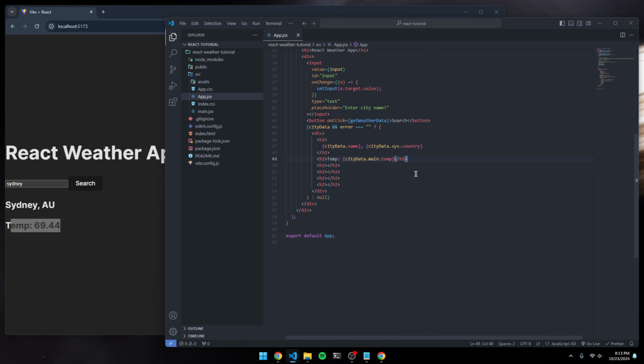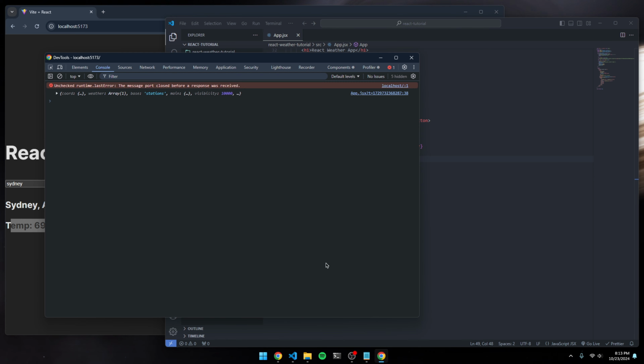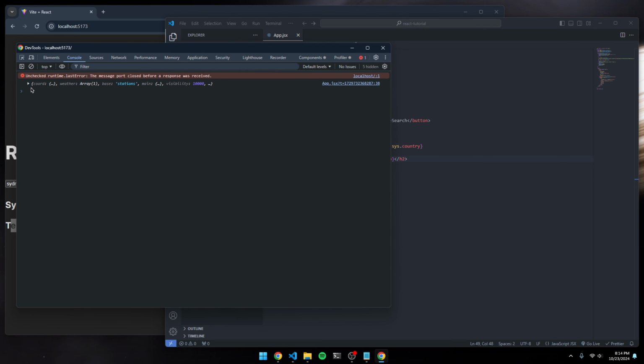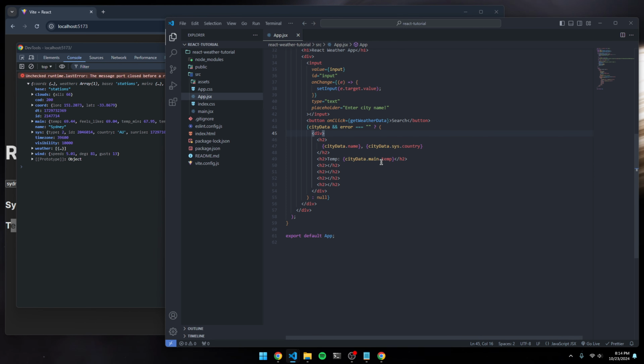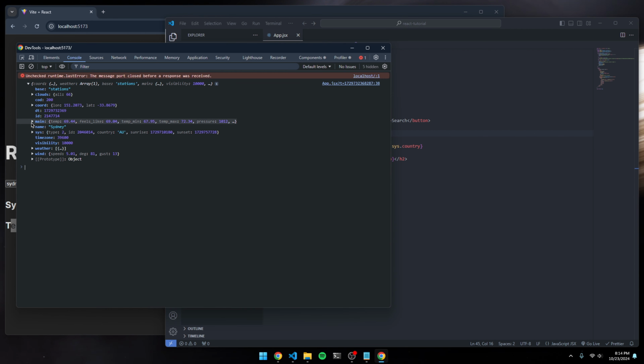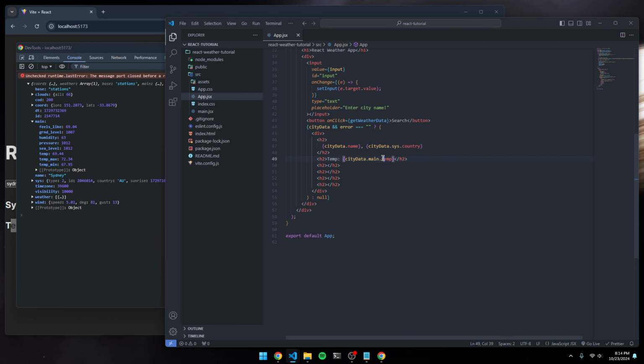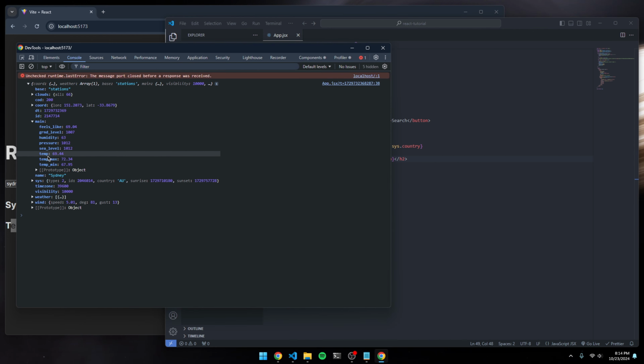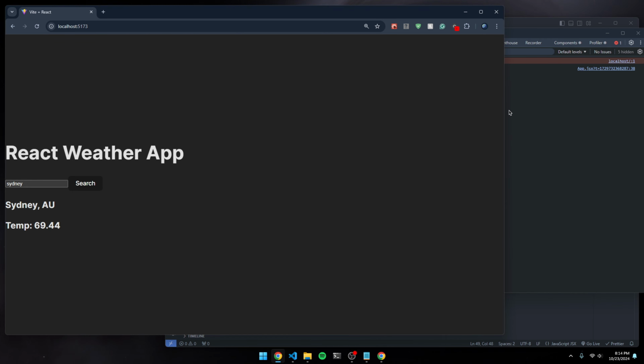Now let me just show you that it's actually there. So this object right here would be our city data, and we are going into the main, which is right here, and in here we're going to go to temp, which is right there. So yeah, 69.44 right here. Nice.